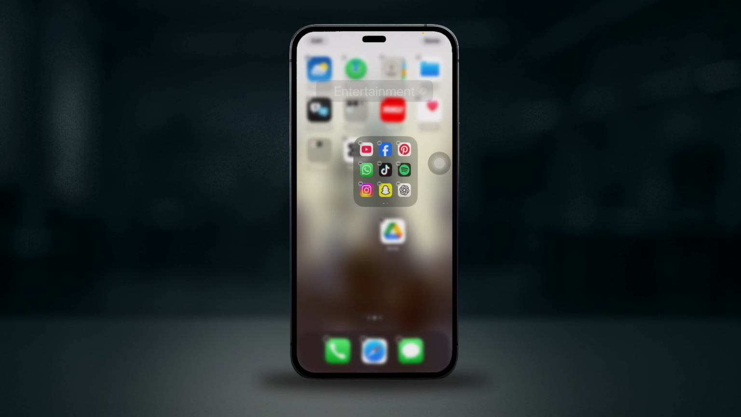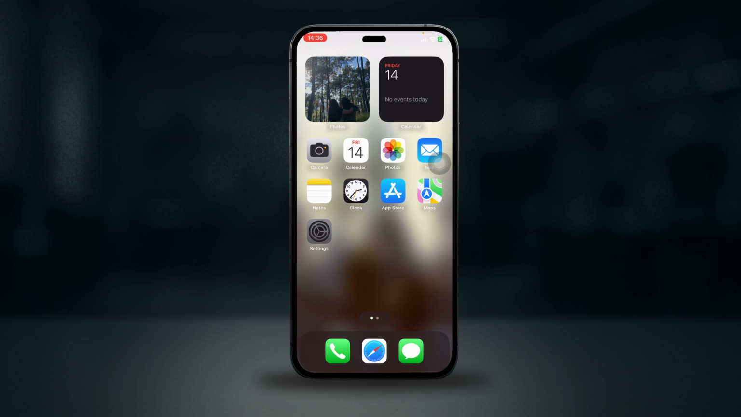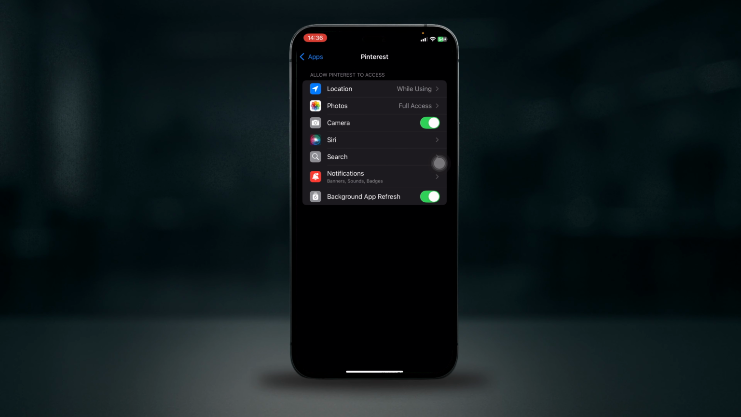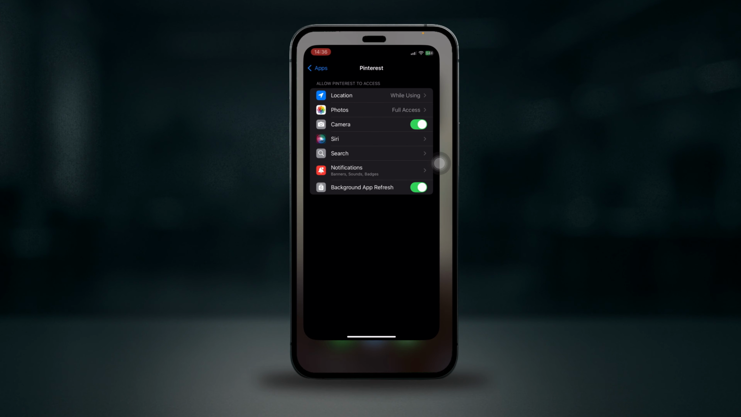First of all, go ahead and go to settings, search for the app Pinterest, and then make sure you have given full access to photos and turned on camera.